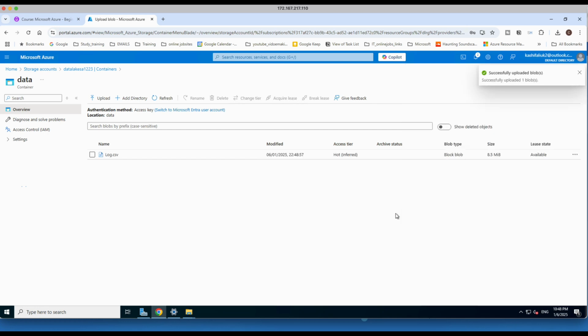And upload. Yes, so now we can see this is a CSV file. CSV file means comma separated value. That means the data is separated by comma. Okay, so in our next topic, I will come back to you guys soon.